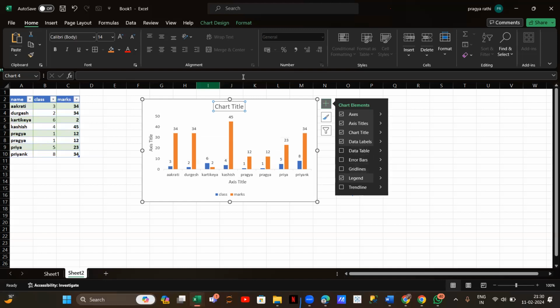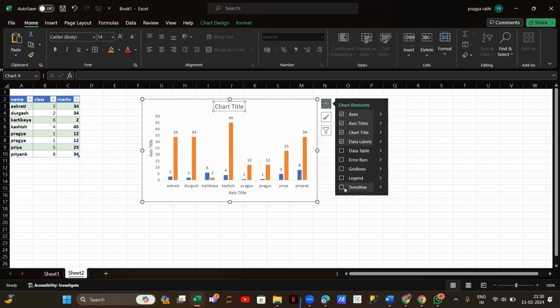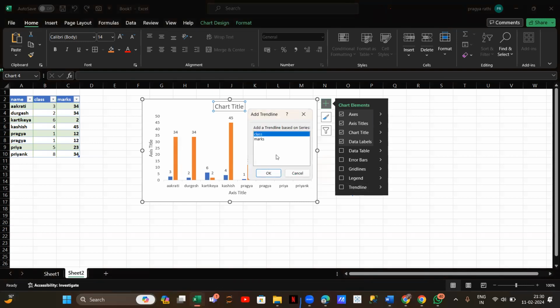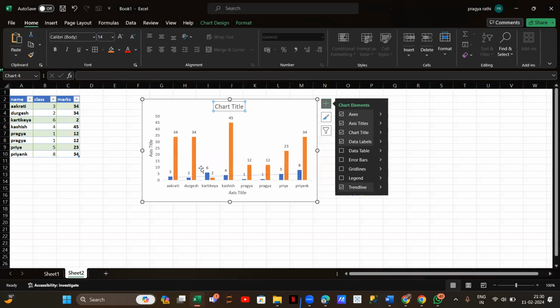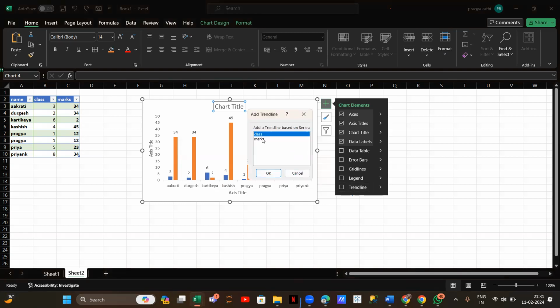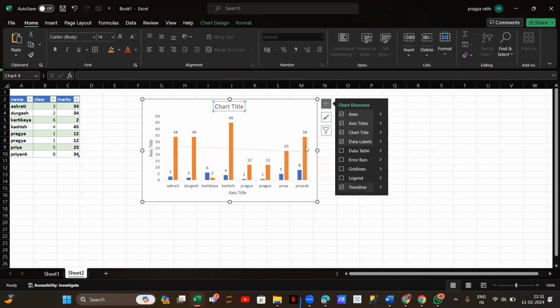Grid line. If I want the grid line, I can put it. If I don't want the grid line, I can remove it. Then we have legends. These things are legends. If I don't want them, I can remove them. Then we have trendline. I want a trendline for class. Now you can see a dotted line here. So this is a trendline. Remove it, got it. I want the trendline of marks. So you can see I got the orange line. So this is a trendline.